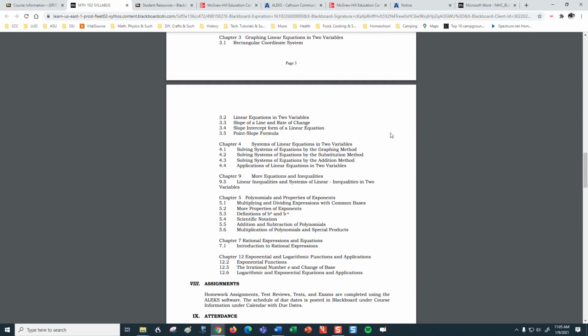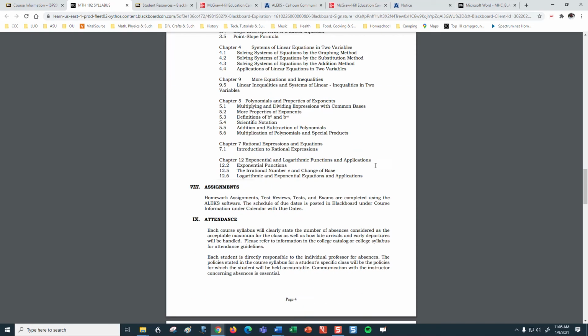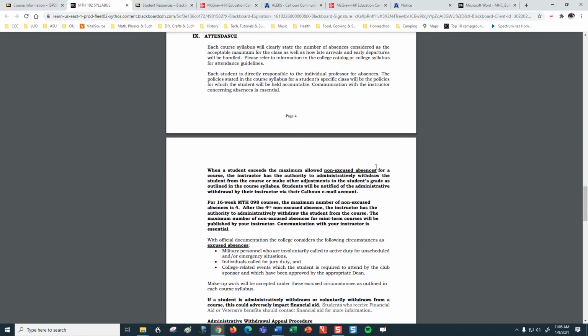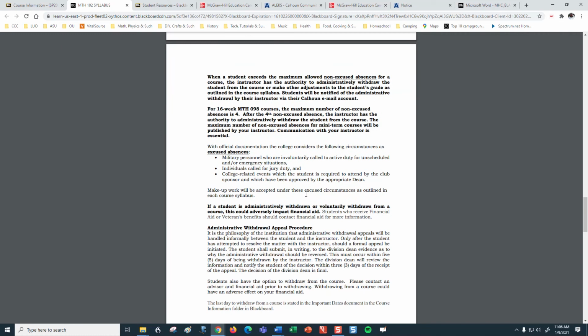Here's your topic outline, and you'll notice that there is a definite difference from what we went over last semester. The attendance policy, make sure that you cover that with your students. For any 16-week course, the maximum number of non-excused absences is 4. If it's a mini term, I believe it's 2 or 3. I don't know because I don't teach the mini terms. But for anybody who's teaching a mini term, you definitely need to post that in your course so that students are aware of that.